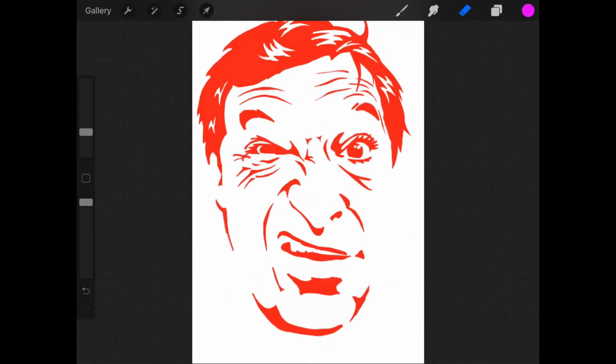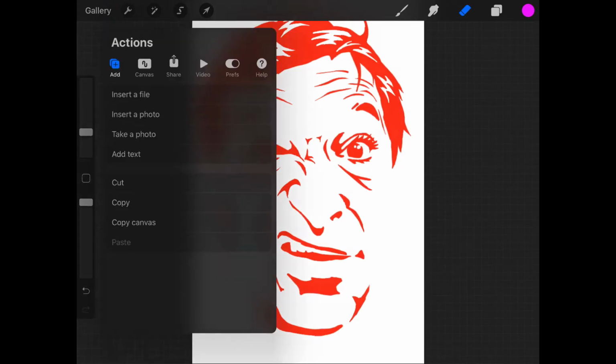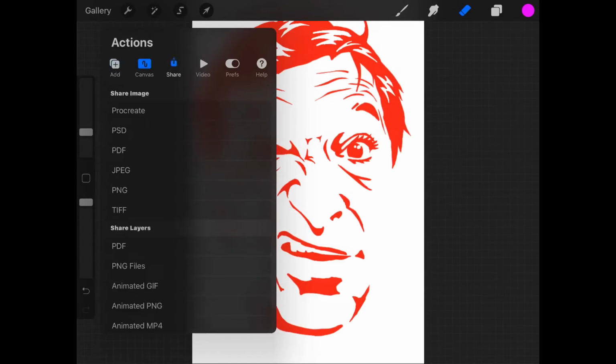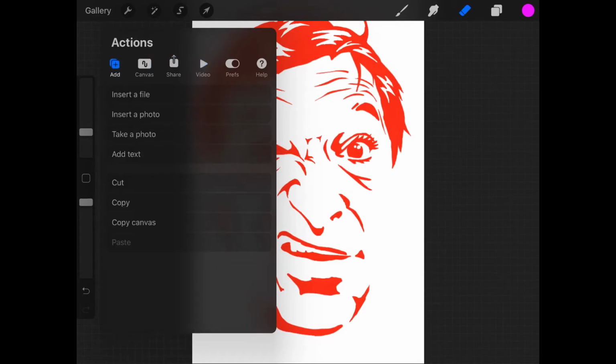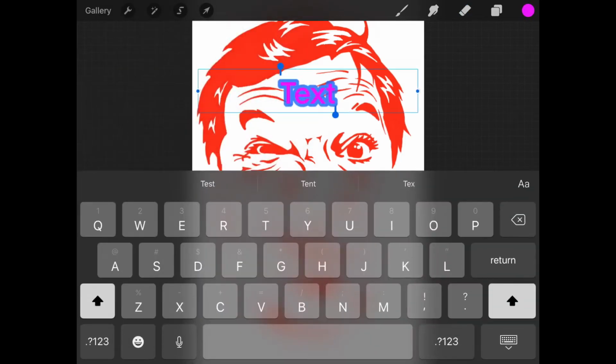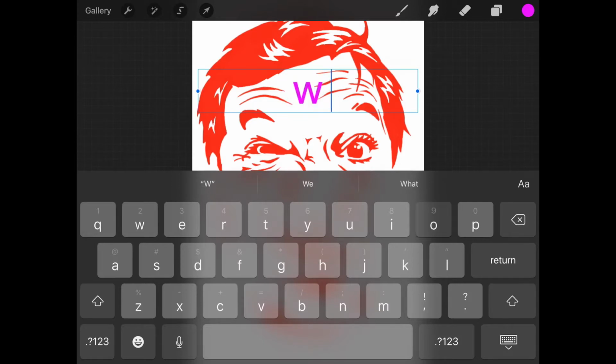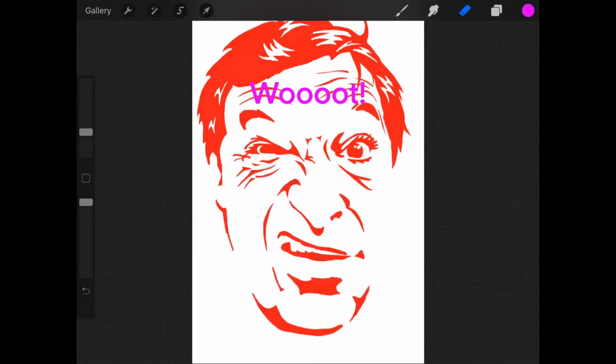Here we go. All right, so to add text, first we're going to use the wrench. You'll see that there are all these options. The first one is the add, and we're going to add text. It comes up looking terrible. We're going to add woot. And now we have done the text. Yay. This gives us some options.